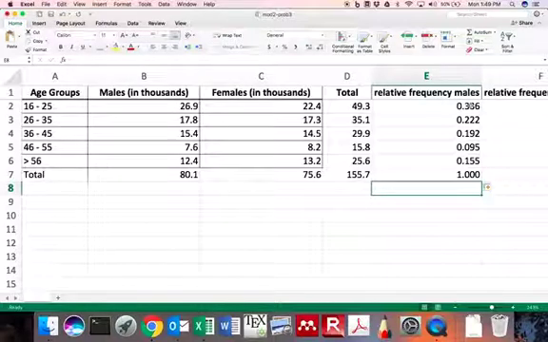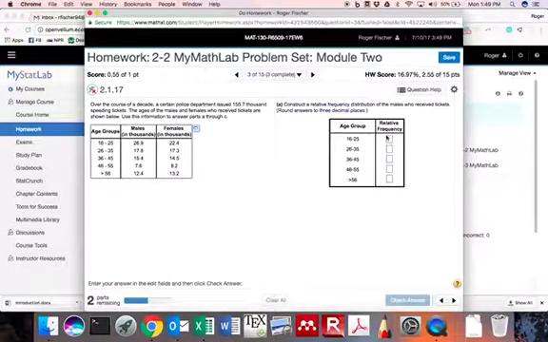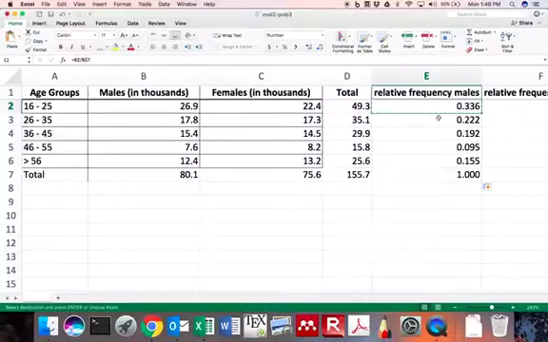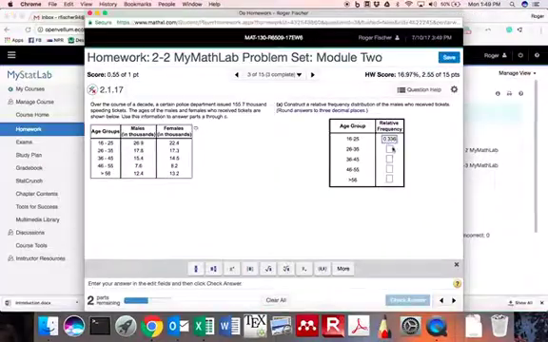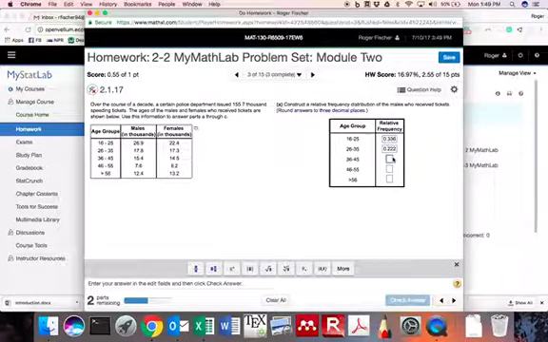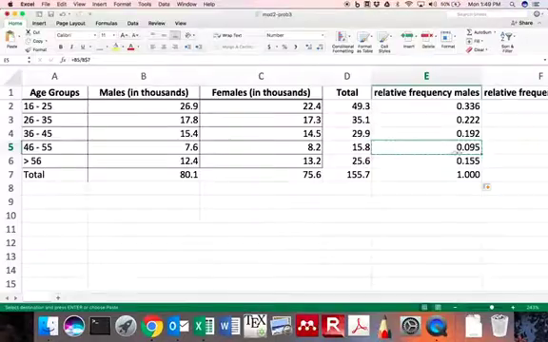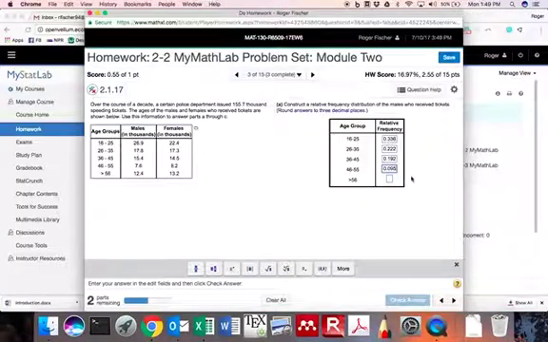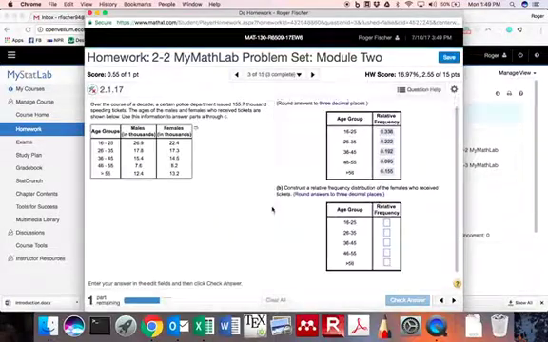And now we have all the data we need, and we can just copy and paste because we already rounded in Excel. Oh, look, we're fantastic. Now, I want you to pause the video and try doing this for the females.